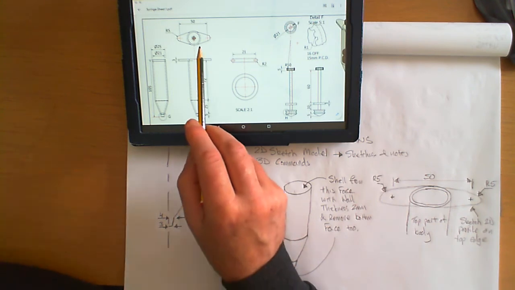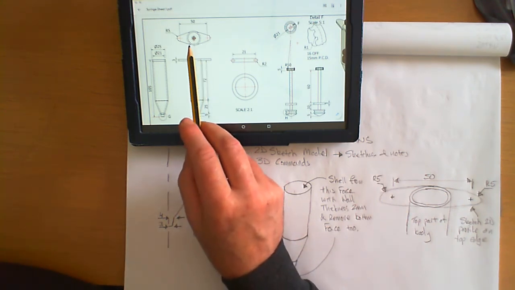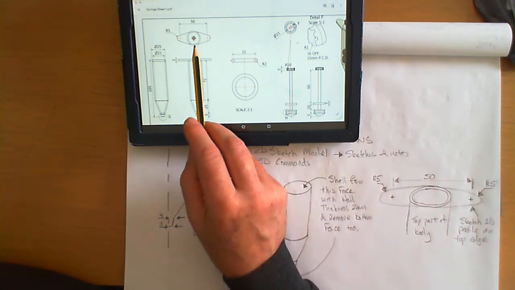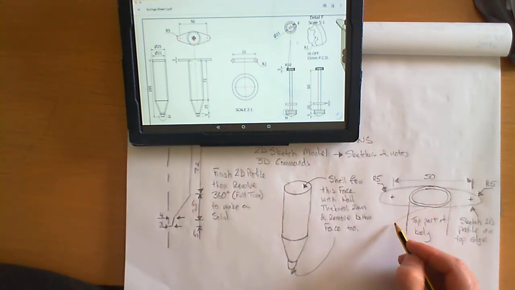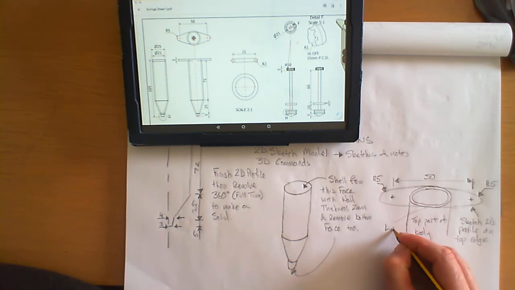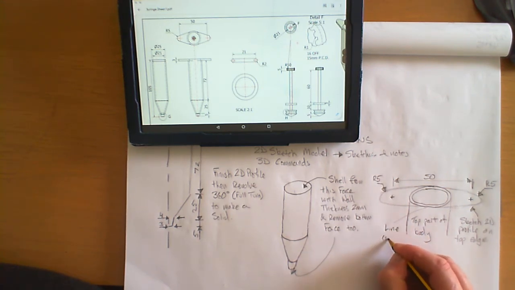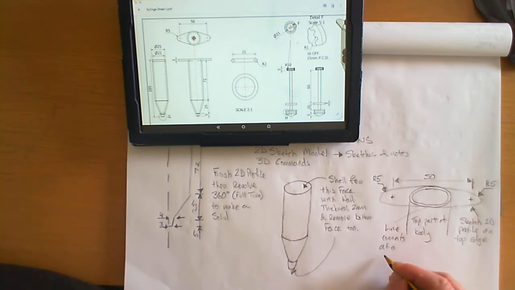Now, for those of you who are a little bit more advanced, you'll know that that's actually at a tangent there. Now, you don't have to say it's actually at a tangent. I would just say line connects at a tangent to circle.